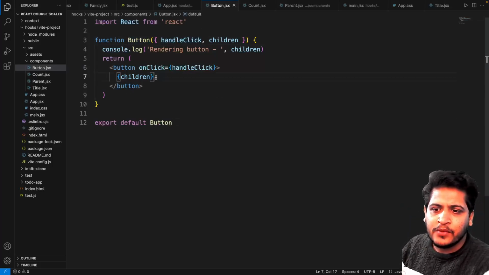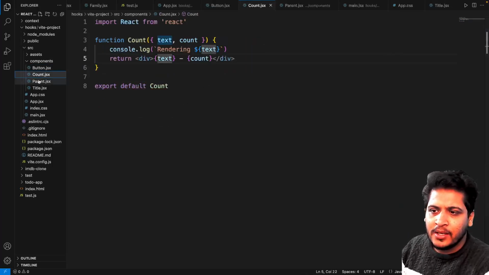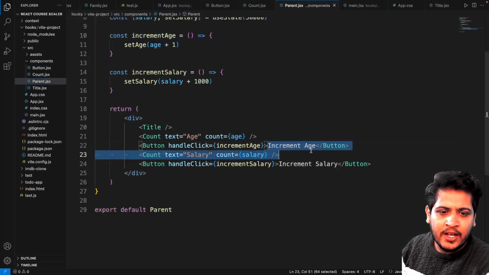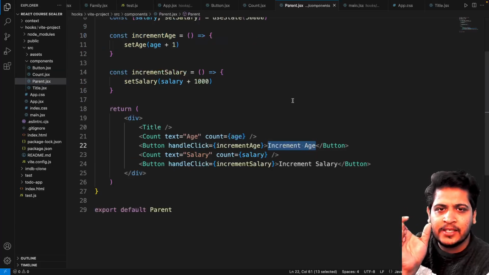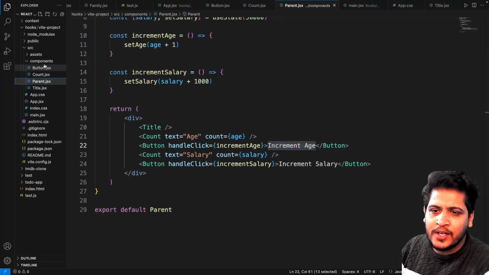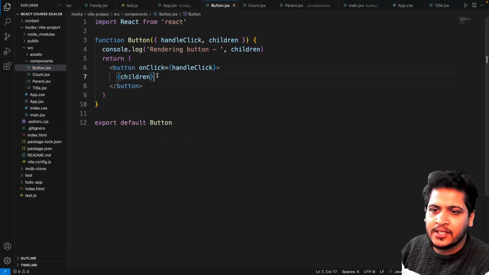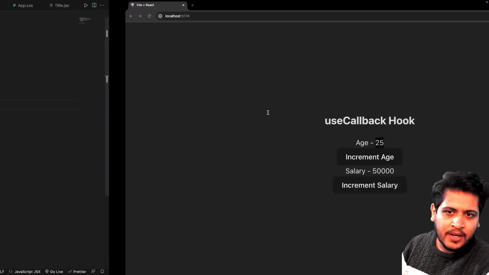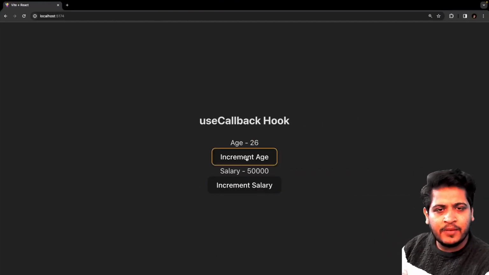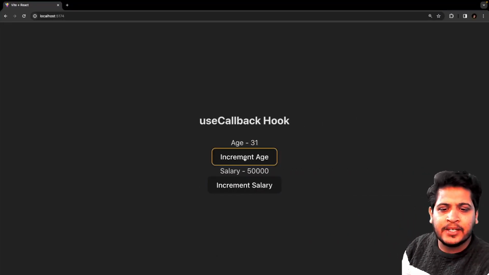And whatever text you pass inside the button, over here for this button I have passed increment age, so this will be taken as the children. This will basically be the text of the button. You can see this is taken as children and gets entered as the text of the button. Very simple. If I increment the age, that function invokes and you can increment the age.